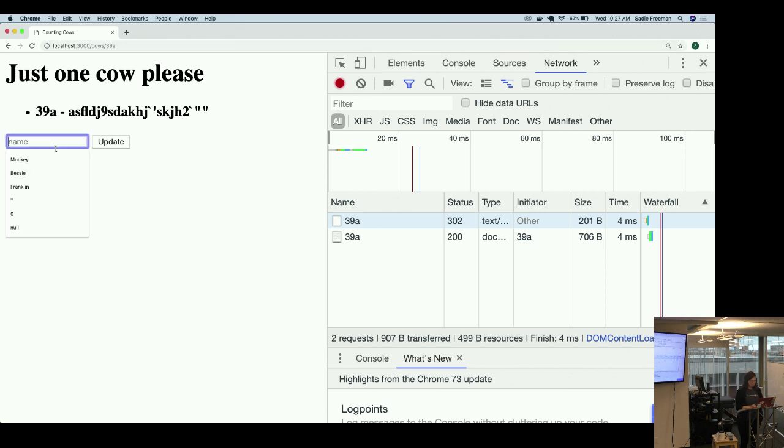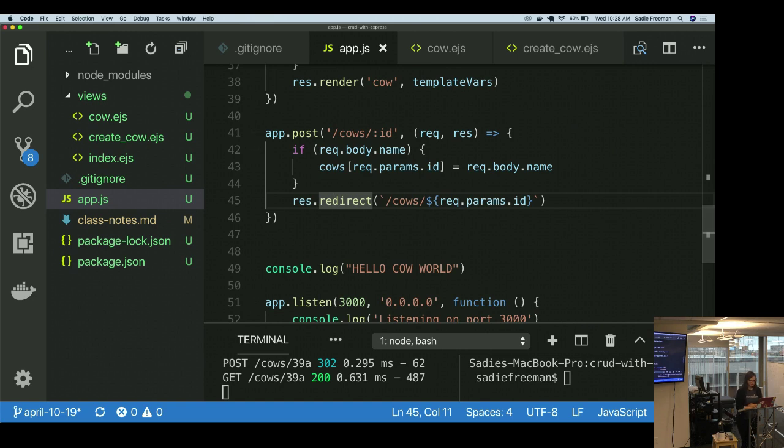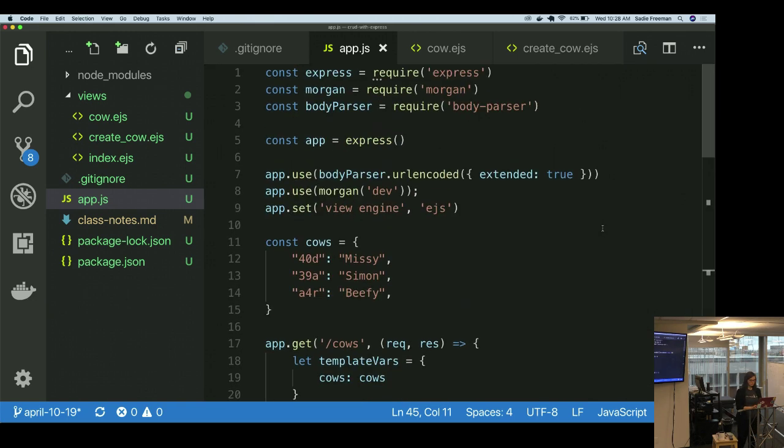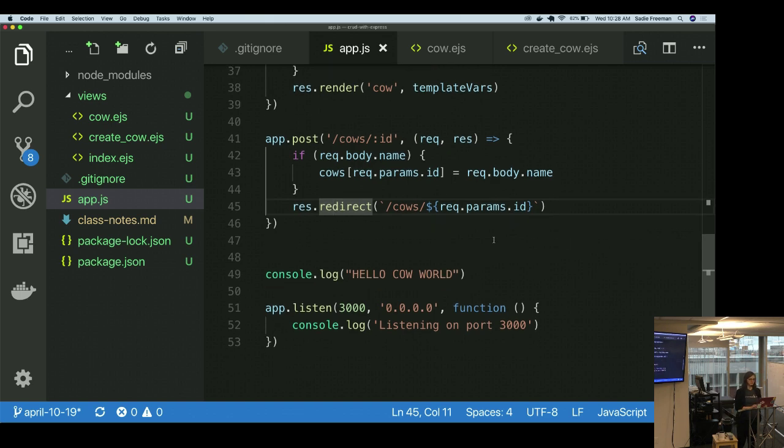Maybe, yeah. Sarcastic cow. I like that. Oh, I didn't spell it right though. Let's do that again. Sarcastic cow. Okay, so we've done an update. What's next? What's the next thing we want to do? Delete. We're going to delete some cows. And to do that, we're going to add a delete button.